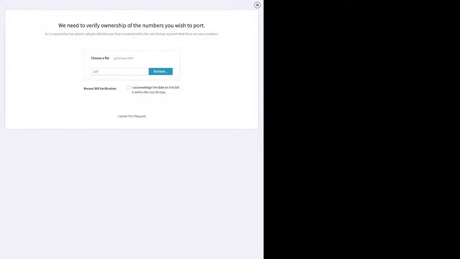Then the system wants you to upload a PDF of your bill from your current carrier. So from AT&T. There's a form to fill out where it wants the name and the address, and that's what your current carrier has on file for you. It will ask you for the BTN, which is billing telephone number. If you're only porting one number, you can put that number that you're porting as the BTN. That's fine.